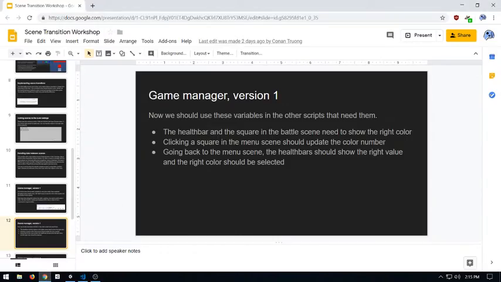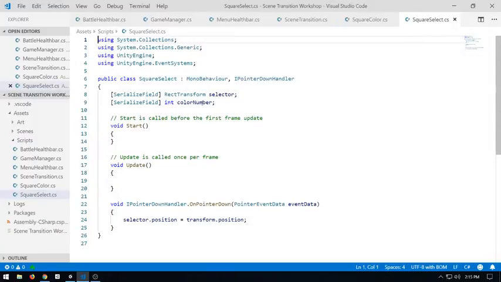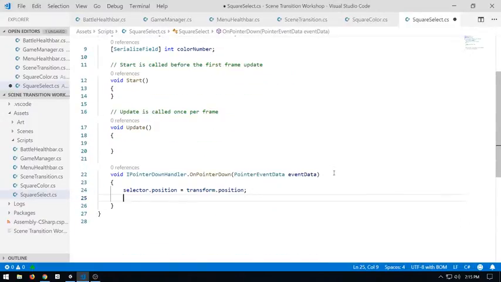Why did I call it color number instead of color index? What else? We need clicking on the square in the menu scene to update the right color. On the square select, and look, I provided a color number already. So yeah, this is the method that is called when you click on UI objects. The selector thing is like the black outline that shows you which one you clicked on. So when you click on it, Game Manager.color number equals color number.